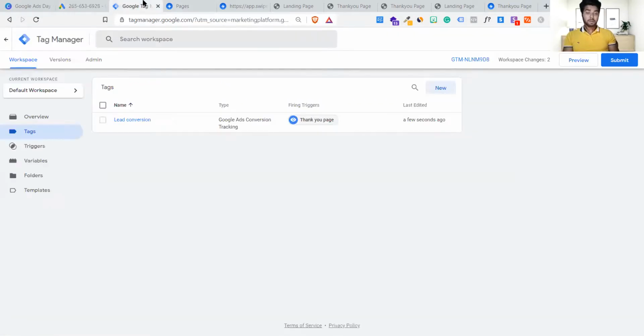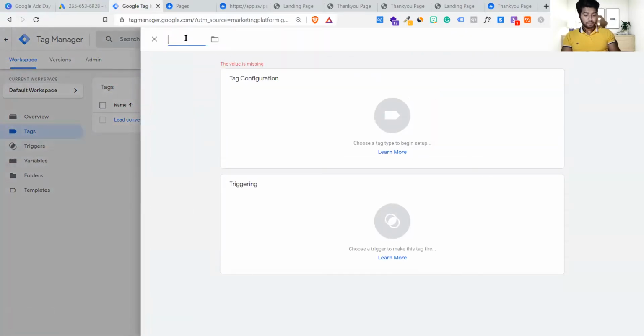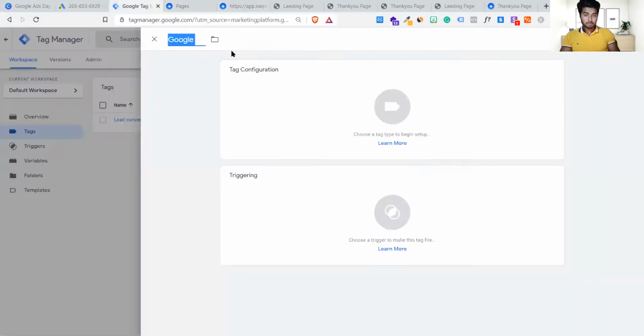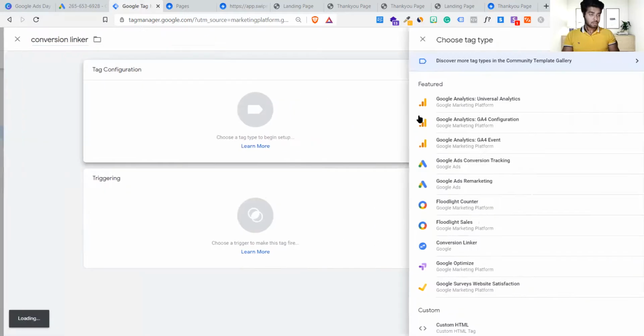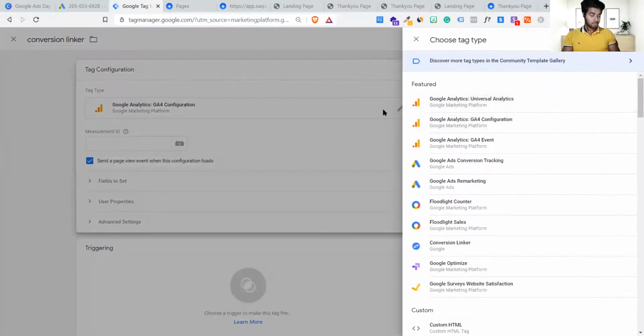Come here. Click on Tags. You are already in Tags. Click on New. Give it a name. Since it is a conversion linker, we can name it Conversion Linker. Okay, I gave it a name. Tag configuration, click on this. My bad, I chose the wrong tag. Click on this pen icon and select here.